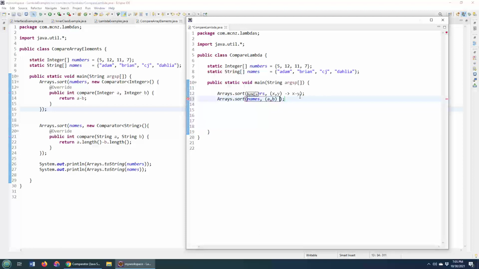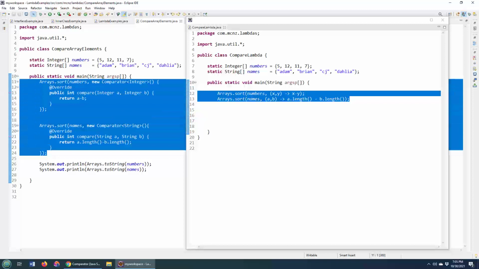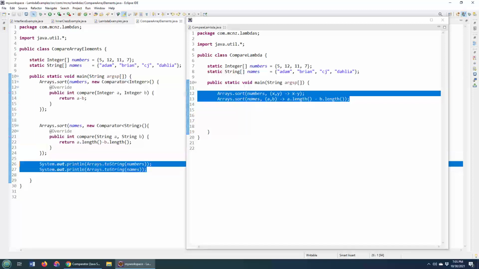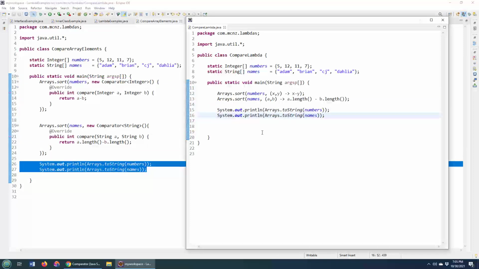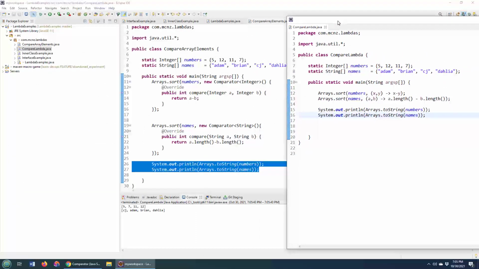And what I'm going to say is, when we do the comparison for the strings, we want to take two strings but compare them by saying the length of the first one being subtracted from the length of the second one. I now save this, and here you can see I've got the implementation of the comparator, but boy, is it a lot less verbose than the implementation over on the left hand side using inner classes. Now to print this out, it's the same lines of code over here. I click Control S, I say run as a Java application, and when all of this runs, you notice that we get the results 5, 7, 11, 12, and CJ, Adam, Brian, and Dahlia.